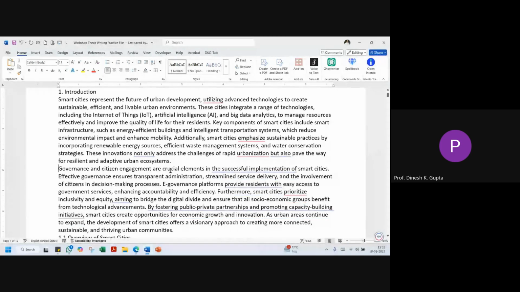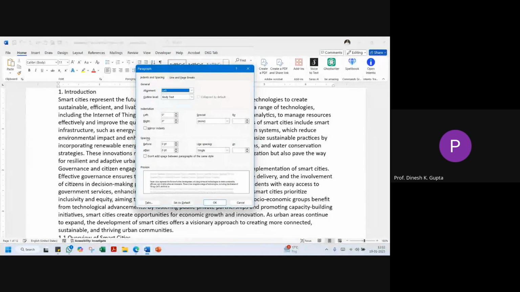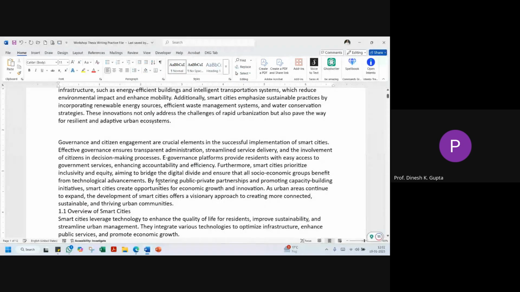Now I remove this paragraph. So how to give this extra space after paragraph? For that, we go to paragraph. Here are options: spacing before paragraph and spacing after paragraph. We should use this part. I'm just using extra space just to show you how it works. You see, we have given extra space.